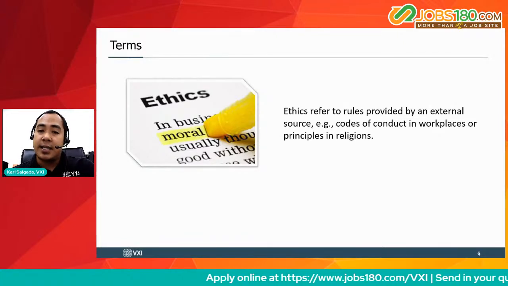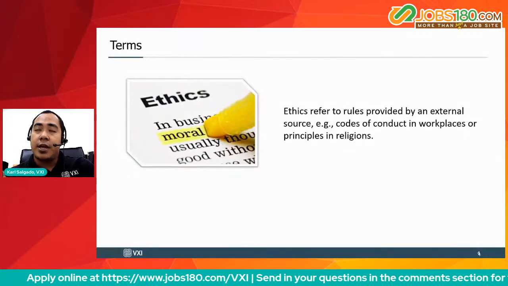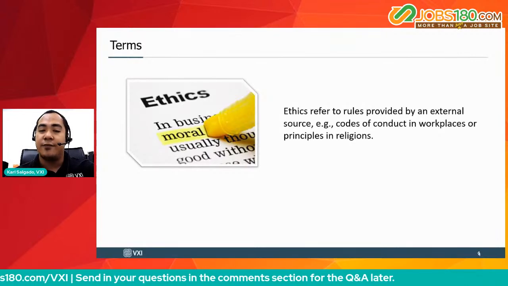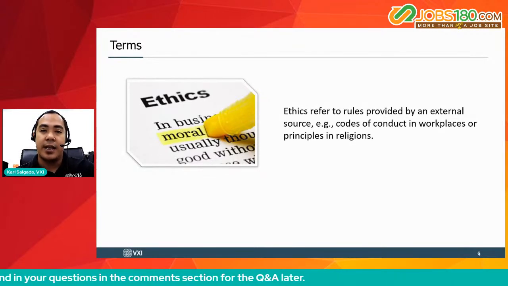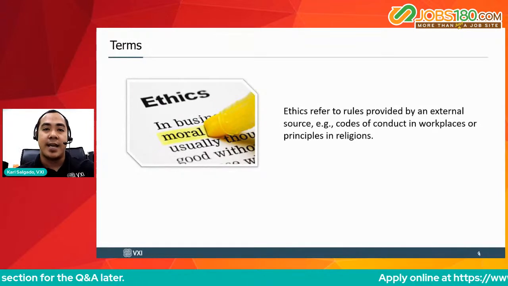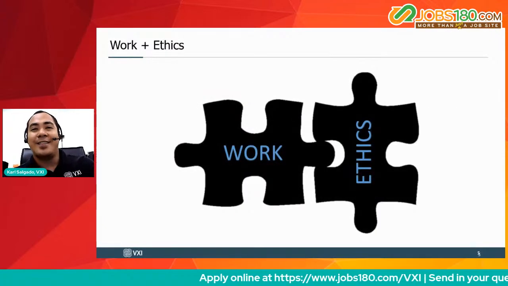But ethically, it is incorrect because as lawyers, they are honor bound to protect their clients regardless of what they did or what they will be doing, right? So that's ethics and morality. So when we put them together, we have work ethics.